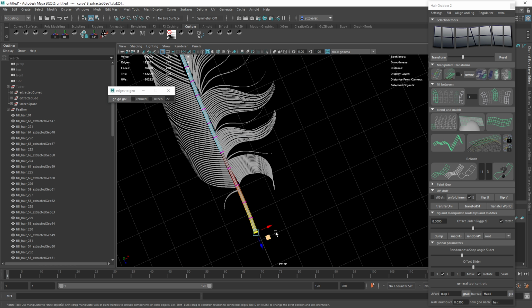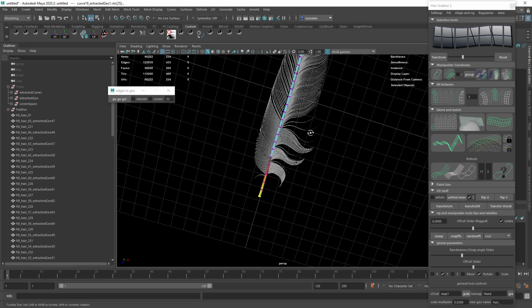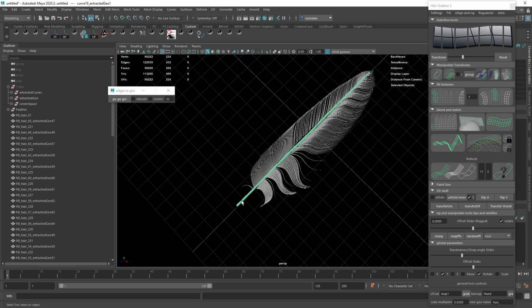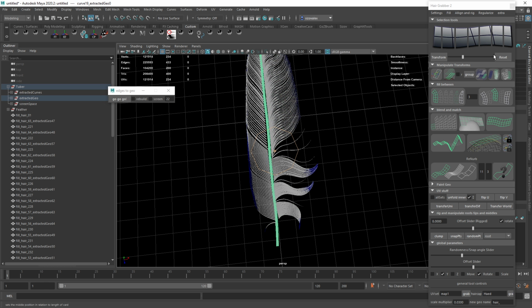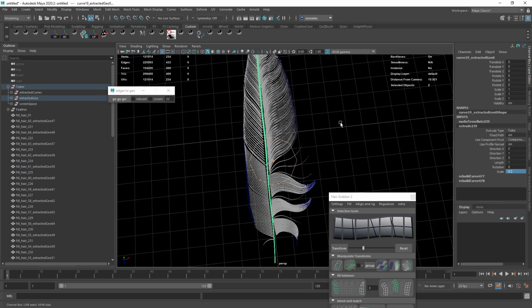We can move it, rotate it, maybe scale it even higher. Oh, and I forgot to make it thinner. So I'll get rid of this guy, get tuber showing again. Select this topology, go to the extrude node, get the scale to 0.2. Oh, and I need to flip direction.